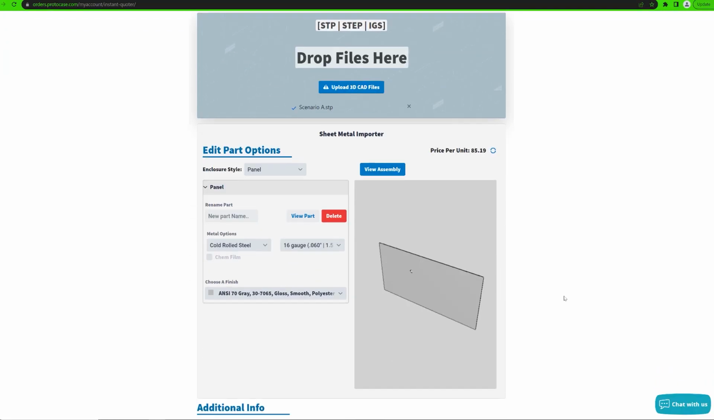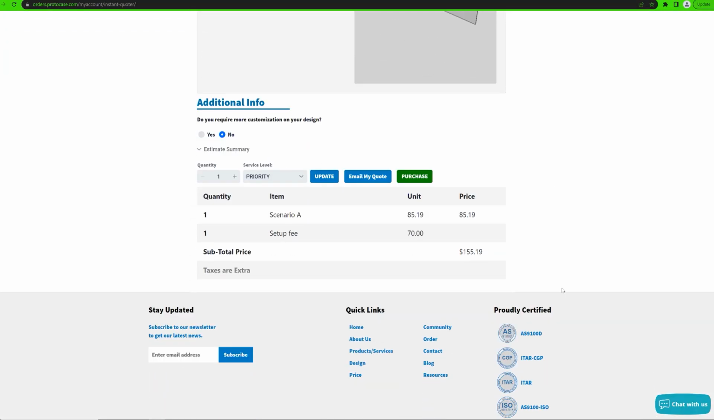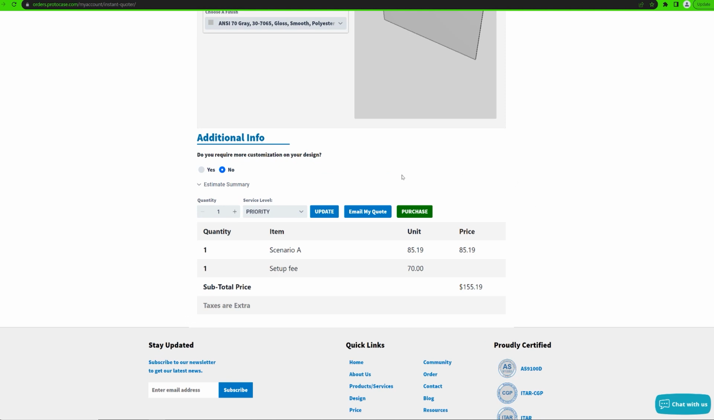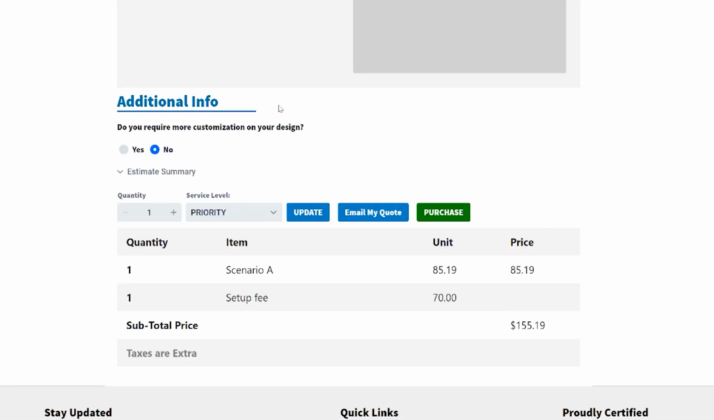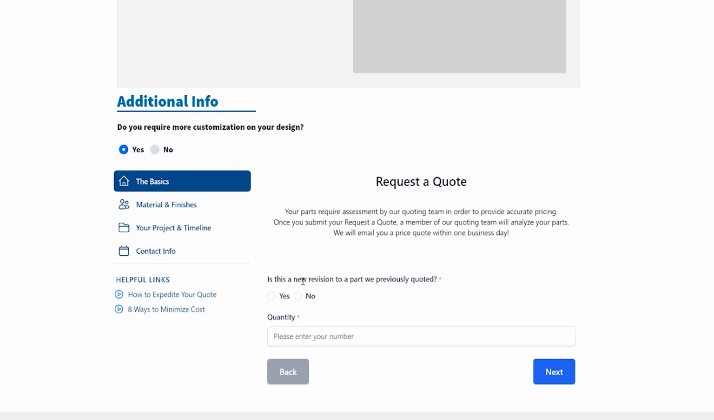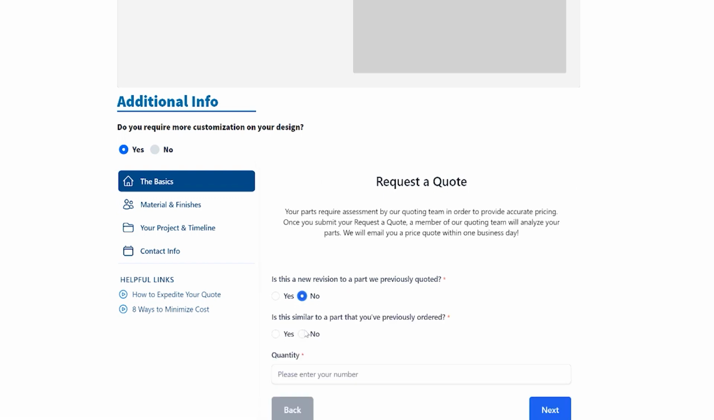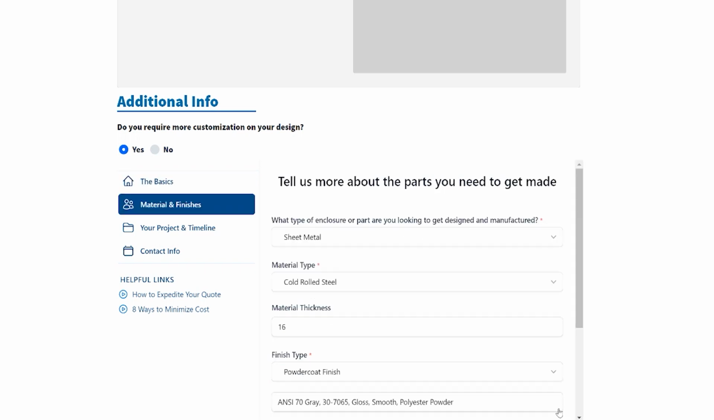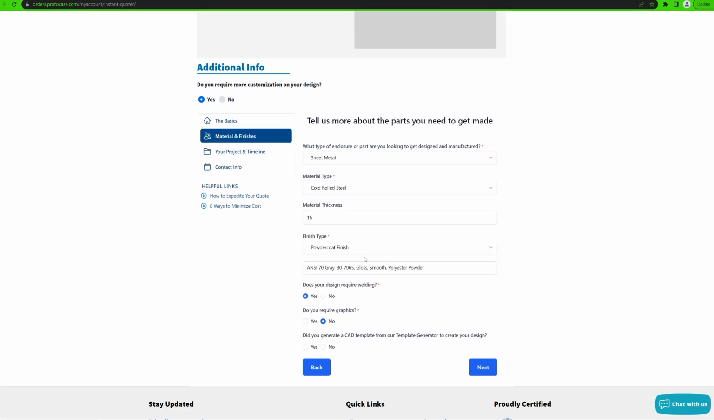and your design won't be priced accurately. And what if you require more customization to your design than what the Instant Quoter can assess for pricing? For example, as is the case with all 3D models, welding cannot be detected by the Instant Quoter, so you'll need to specify this through the Request for Quote form. In such circumstances, select Yes to the question that asks, do you require more customization on your design under Additional Info? This will help you get a fully fleshed out quote based on everything that you require for your part.